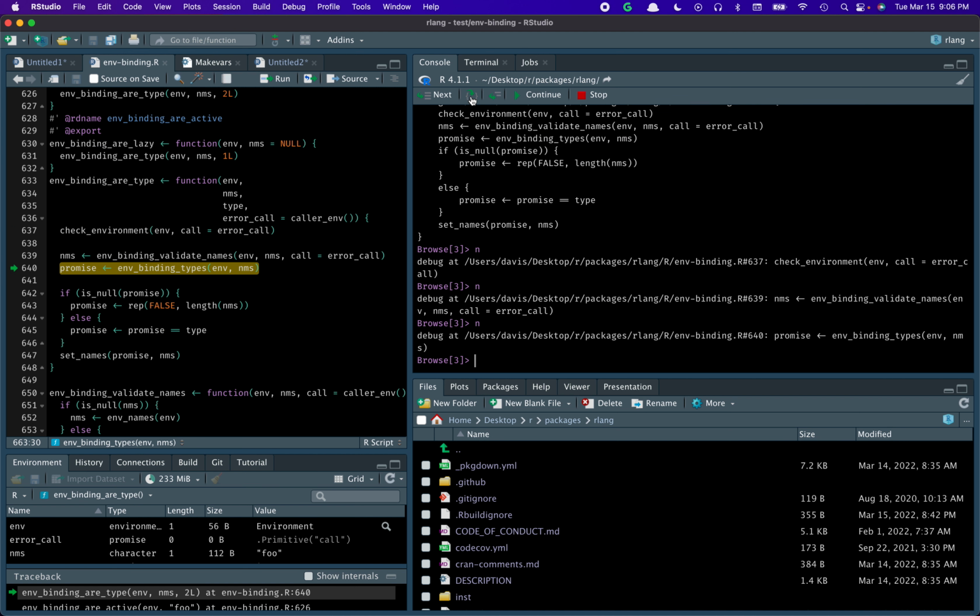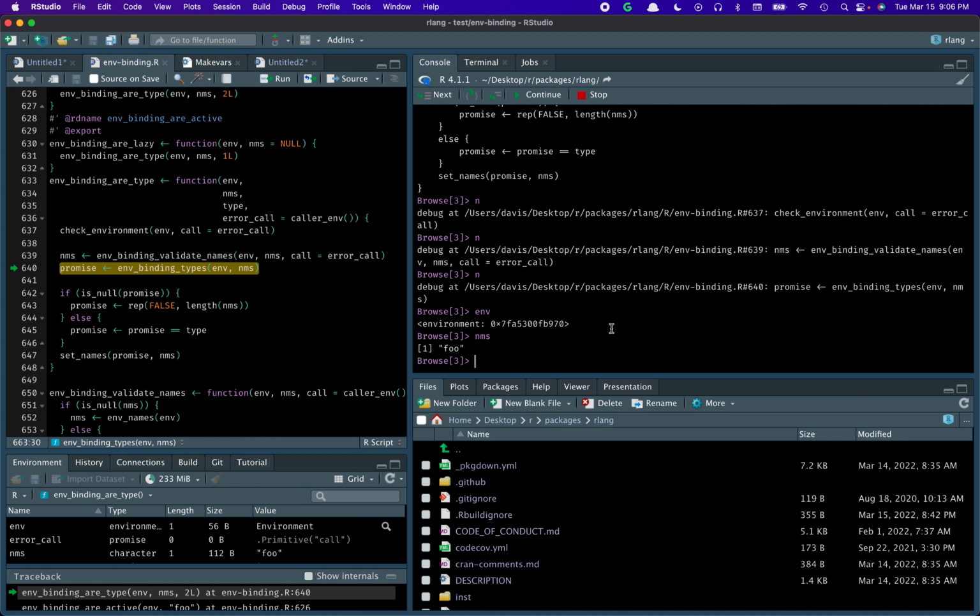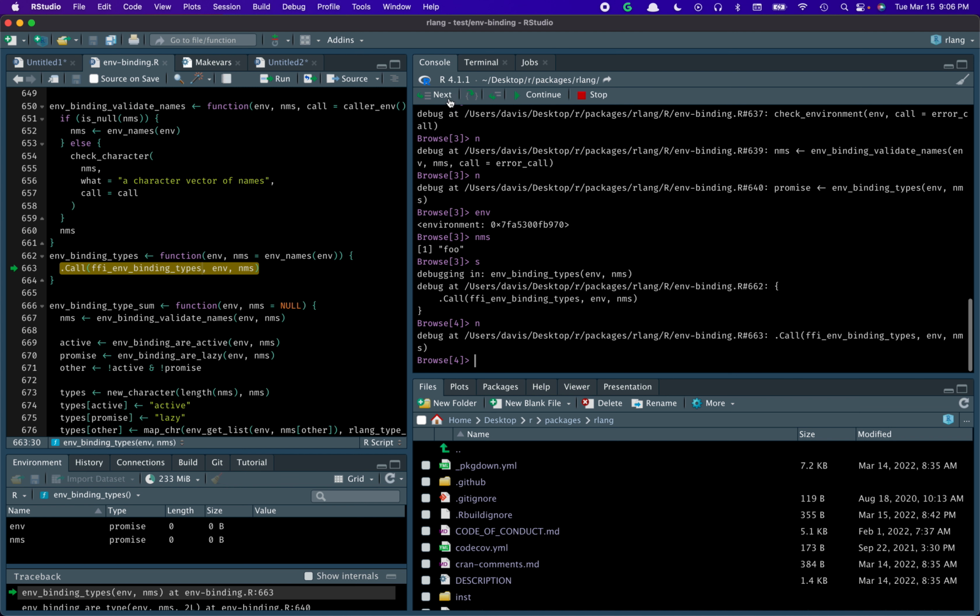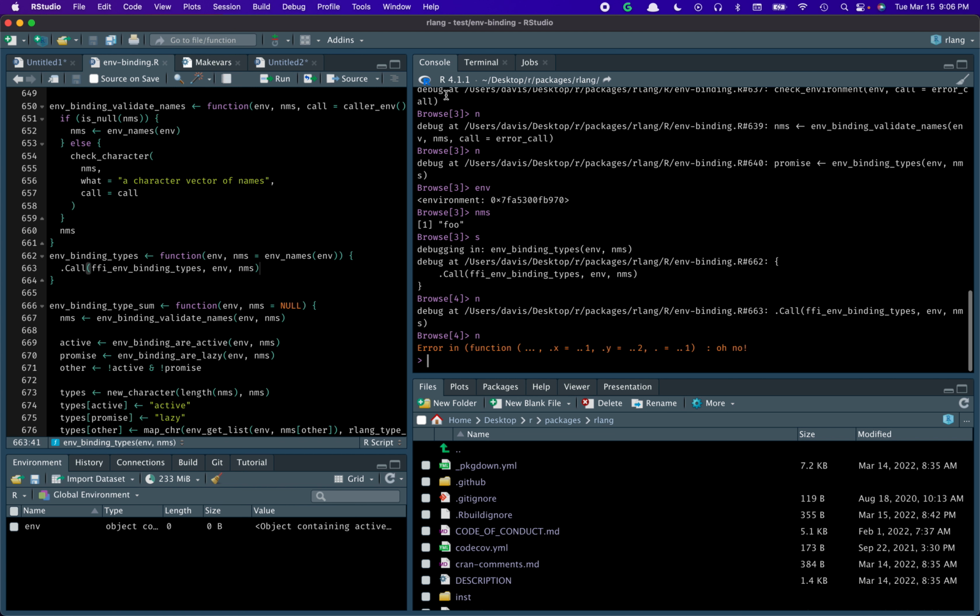And step into env binding types, which is getting env and names. Env binding types calls straight into some C code, foreign function interface or FFI, env binding types, calling these two things. Next, oh no. So at this point, if you don't have access to a C debugger, you're kind of stuck at reading the source code.